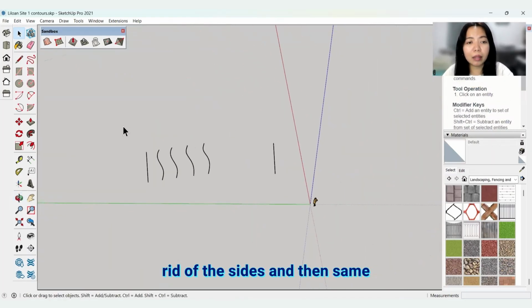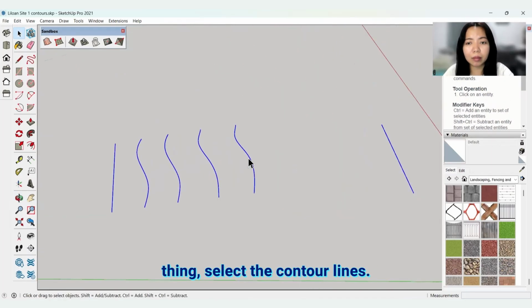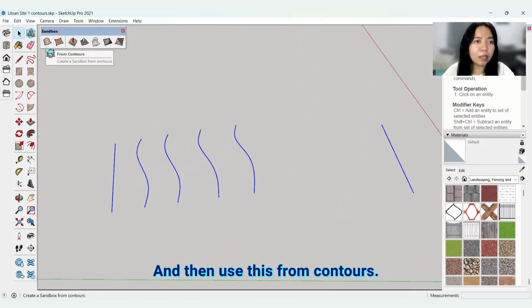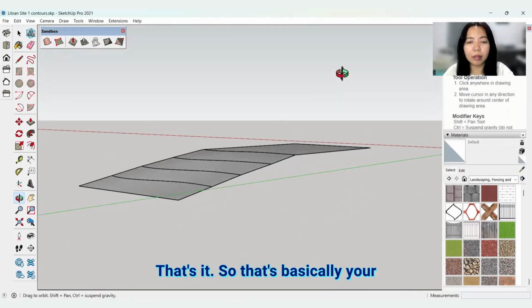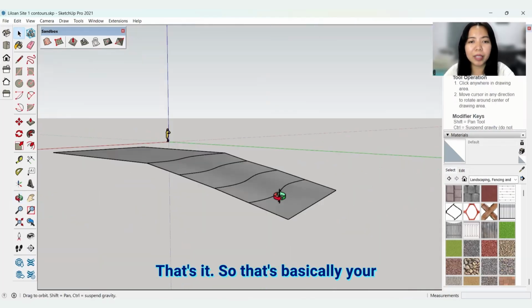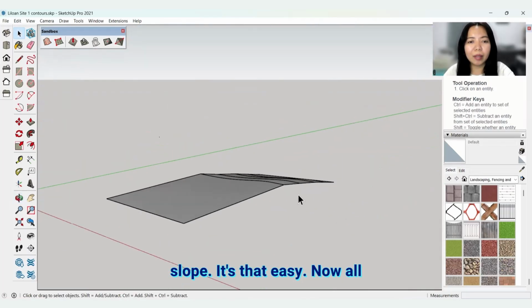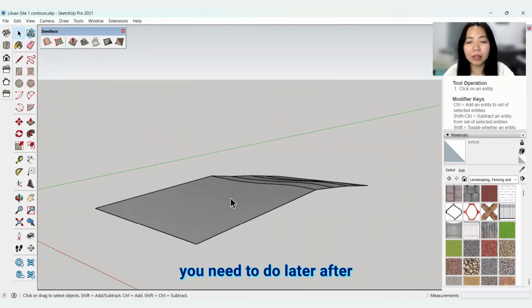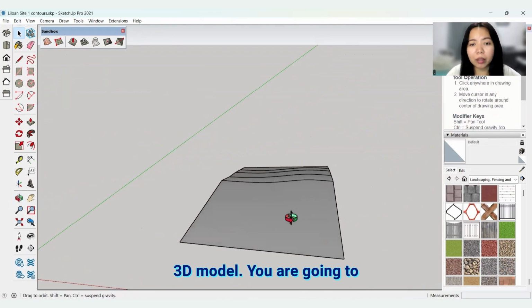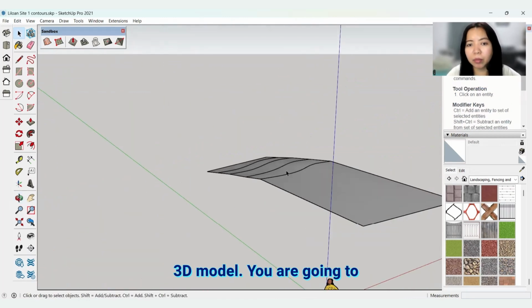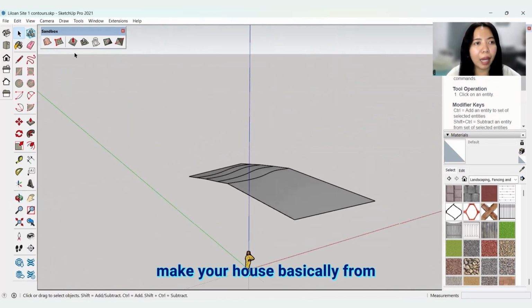And then same thing, select the contour lines, and then use the from contours tool. That's it. So that's basically your slope. It's that easy. Now, all you need to do later after this is to work on your 3D model. You are going to make your house basically, okay, from the plan.